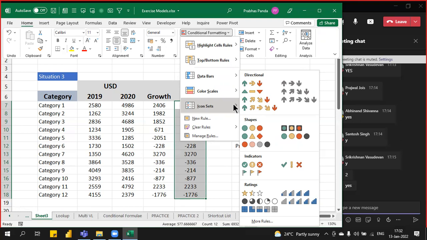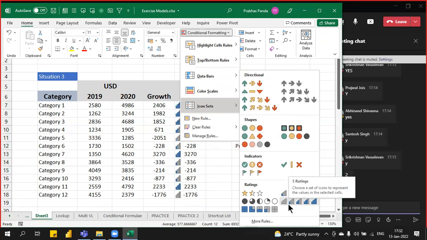When I go for icon sets, it opens up with four broad categories: directional, shapes, indicators, and ratings. Depending on your data, you can take a call on whichever option you believe is more suitable, more ideal, more expressive. But there is no hard and fast rule, nor has Microsoft designed any tutorial saying that if you have marketing data, you should take this, or if you have HR data, you should take that. But if you ask me for my best recommendation, yes, I will tell you.